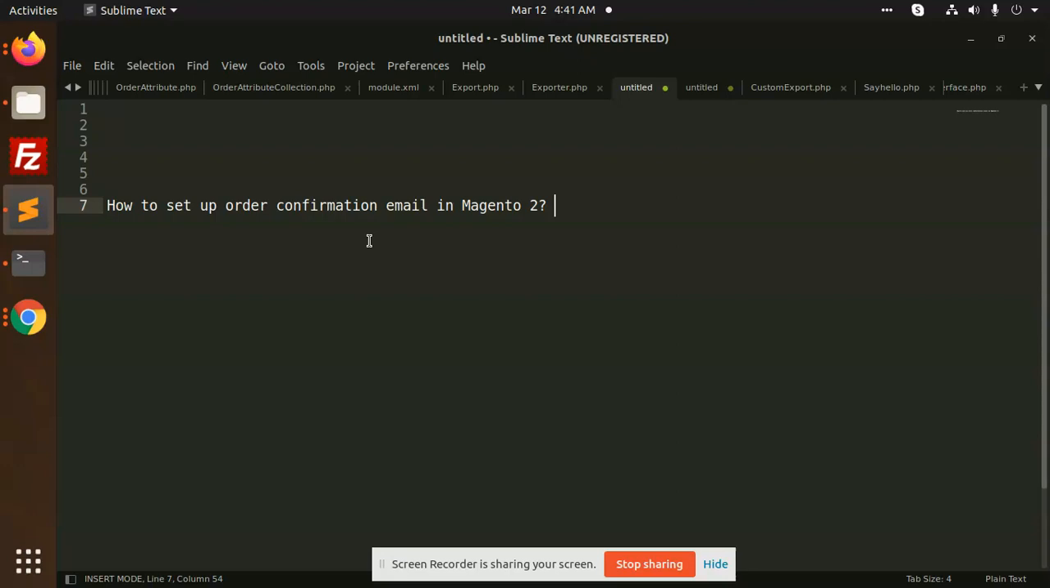Those who haven't seen my previous videos on how to configure the email, first of all you can check how to configure your email SMTP. Then email will work. After that we will proceed with how to set up order confirmation email in Magento 2. So how are we going to configure the order emails.